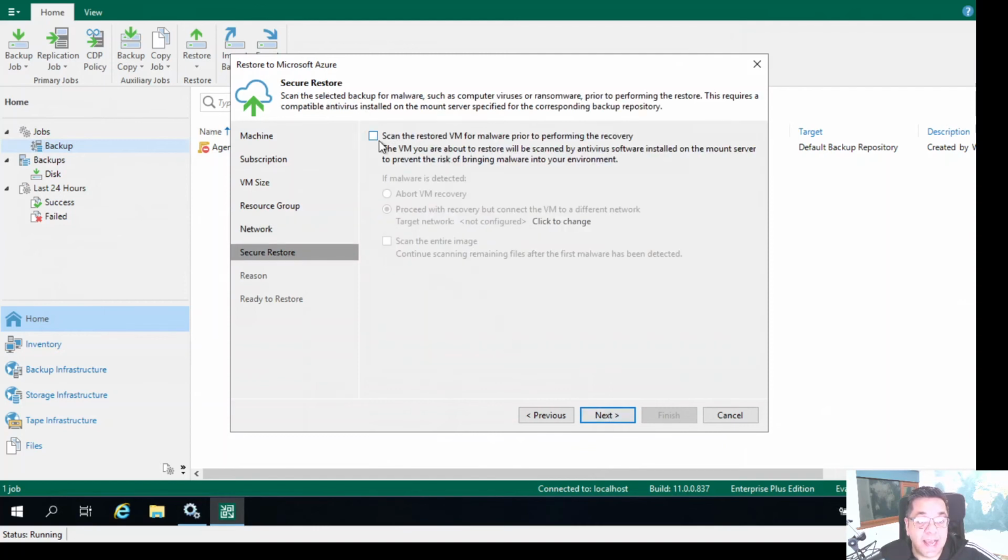So this is a really good option. It lets us scan the restored VM for any malware prior to performing the recovery. So if the scenario that you're in is where you've been crypto locked, or you've got a virus or something like that, and you're directly restoring for that purpose, then it's a good option to make sure your backup's not corrupt or doesn't have any malware on it. Again, for this example, I'm not going to do that.